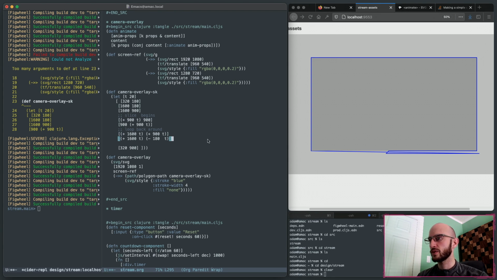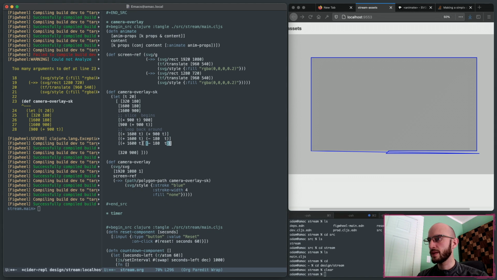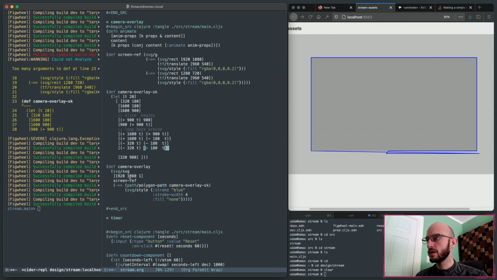And then this next one, oops, here is the same y value, and this is going to be 320 minus t, which brings us to here. Then this, now we need to go to plus 900t again, which brings us down to here.